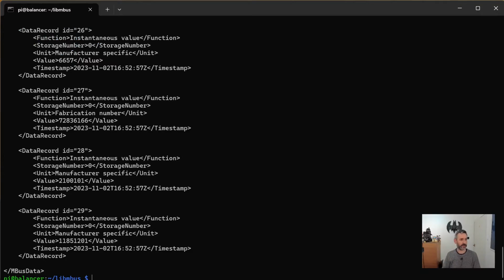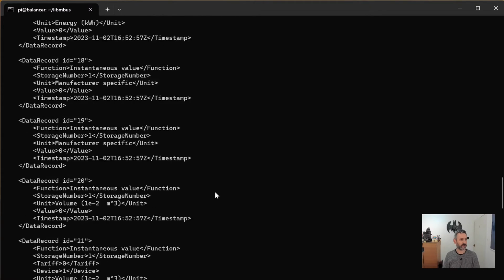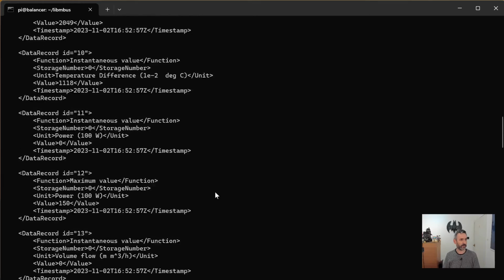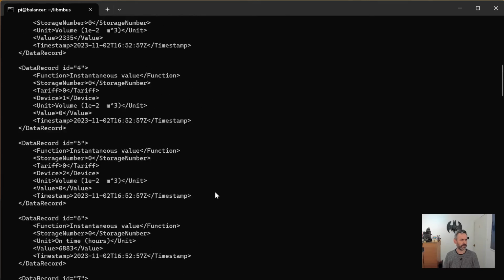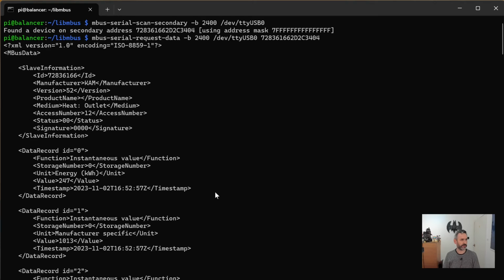And if I execute this, we should get a big block of data. So this has come back as XML. I'll scroll all the way up to the top, and we'll take a look through this. So we've got an XML document which includes an MBus data element. Then it's got some information about the device. So it knows it's a sort of a heat outlet. It's got KAM as the manufacturer, so that's probably the Kamstrup.